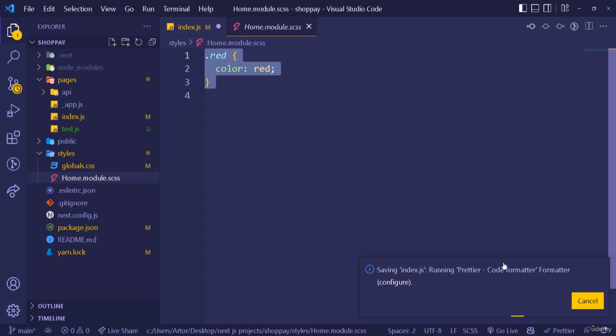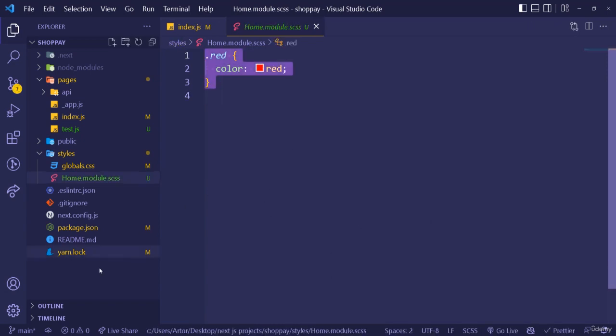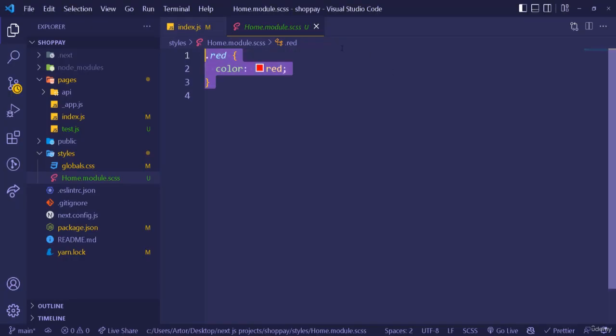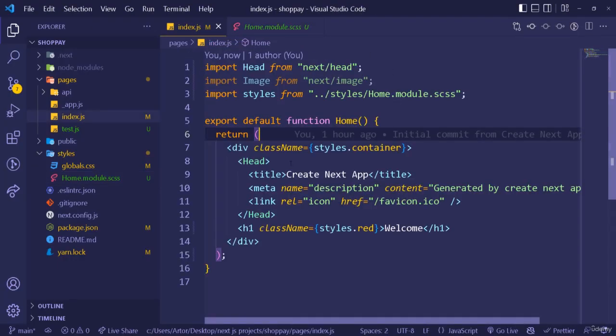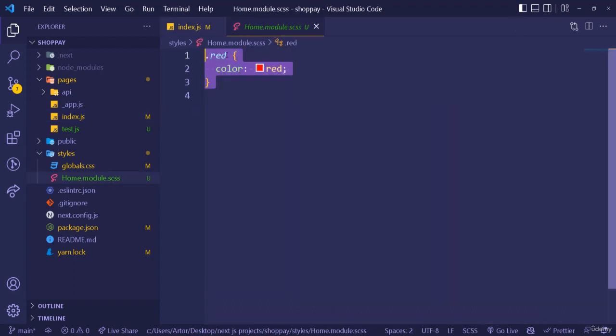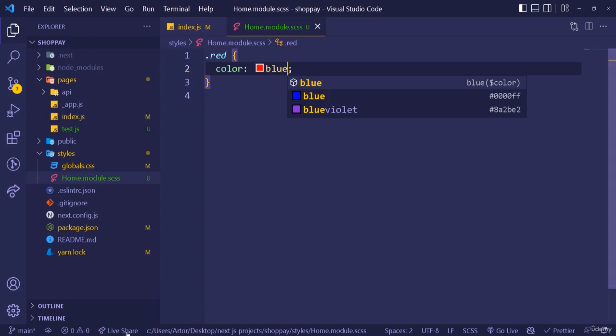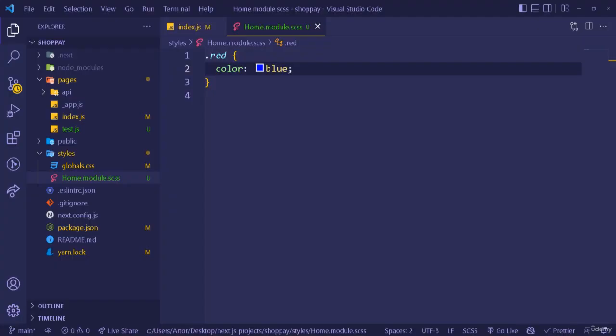I don't know why it's loading. My PC feels very slow. Okay, so now it's changed, and we go back right here and refresh, and things are still the same. So we changed it to Sass, which is actually very similar to CSS, don't worry. So we can actually change the color to blue, for example, and it's still gonna work without any problems.